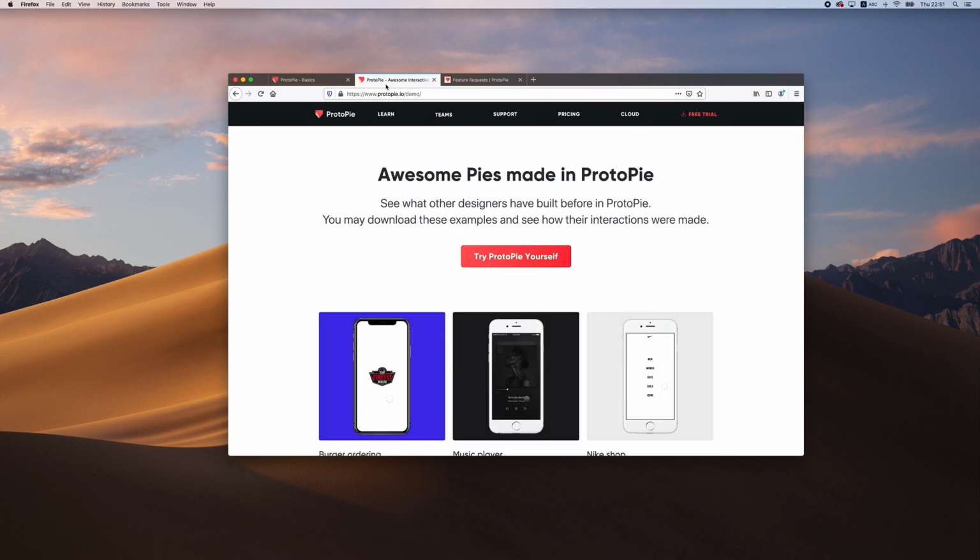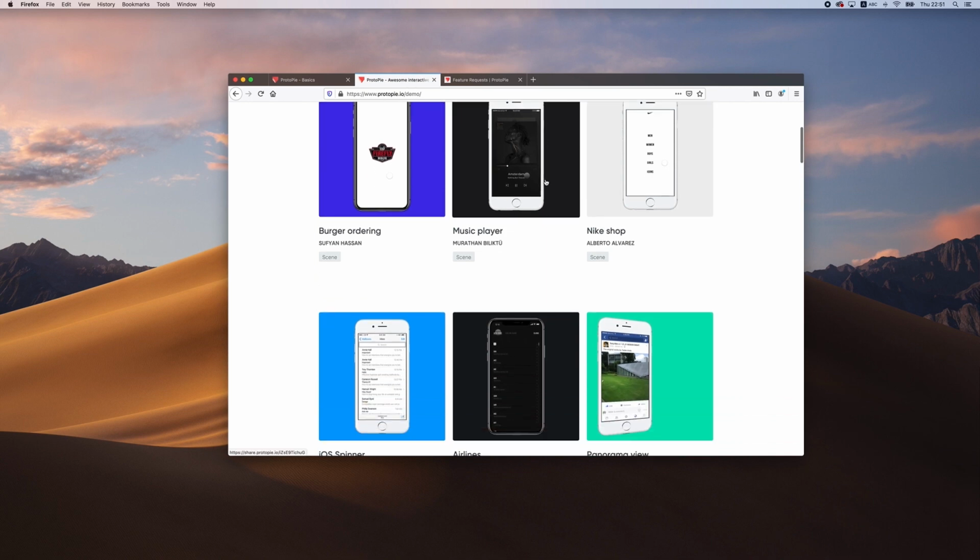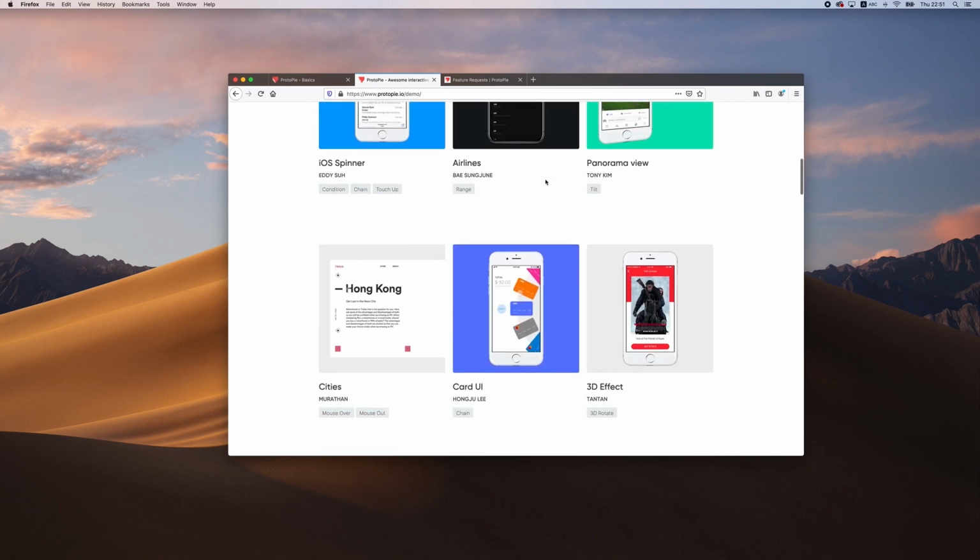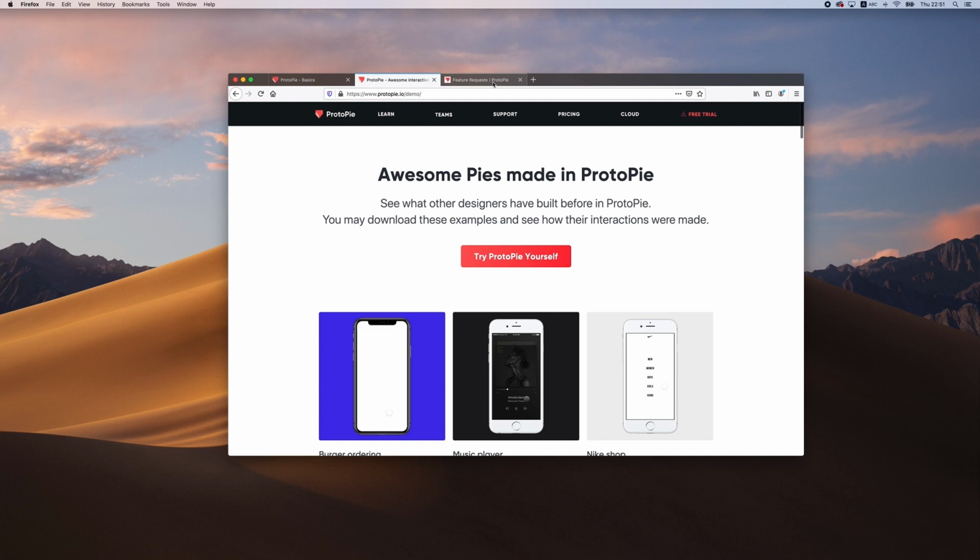The next page is the demo site. You can see all the cool examples of what you can possibly make with ProtoPie. You can even download the sample files by clicking each one of them.